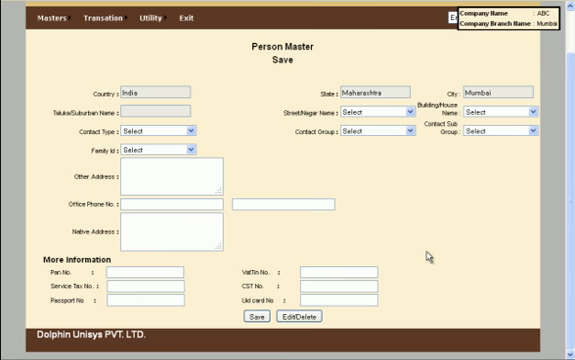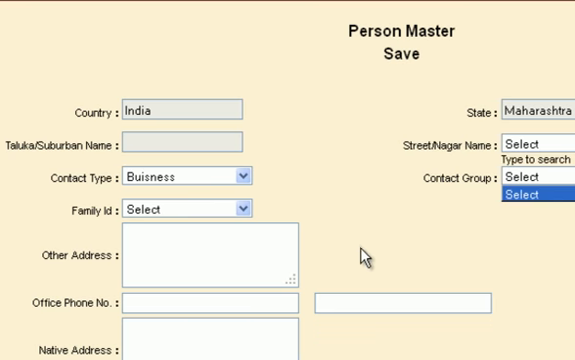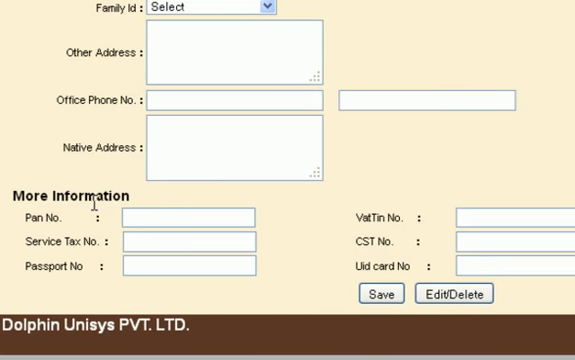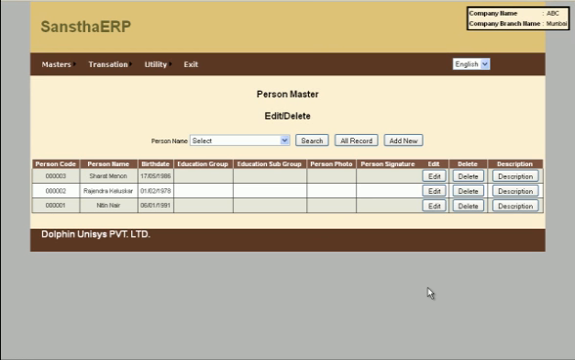In further additional details we can select contact type, contact group. This information will also come from the masters. Further details like family ID. If we have another address, you can add the other address, other office phone numbers, native address, and more valid information like PAN number, VAT-in number, service tax number, CST number, passport number, UID card number can also be entered. And then click on save. In this way, the additional information will also be saved into the record.